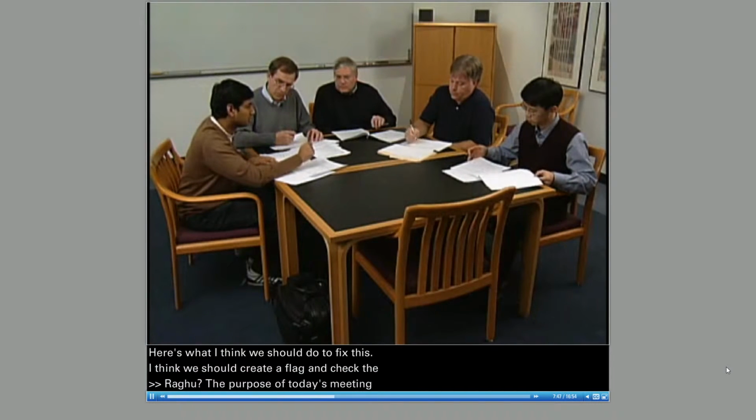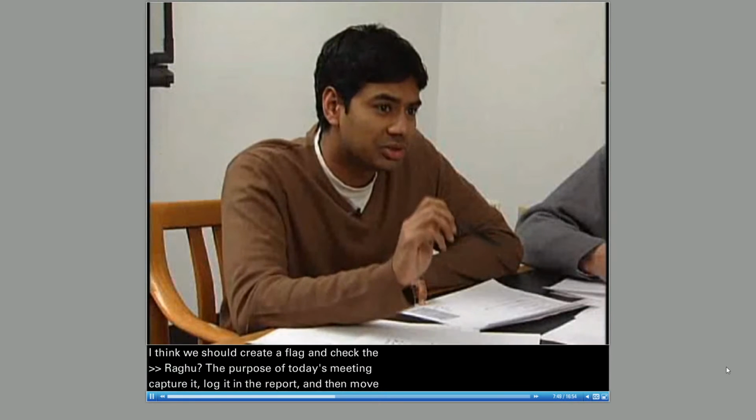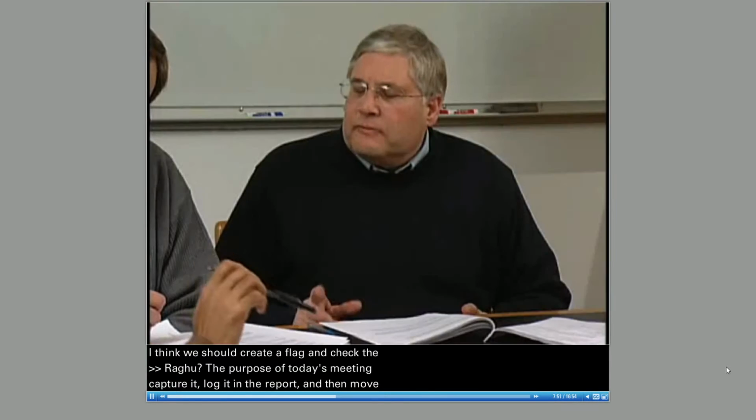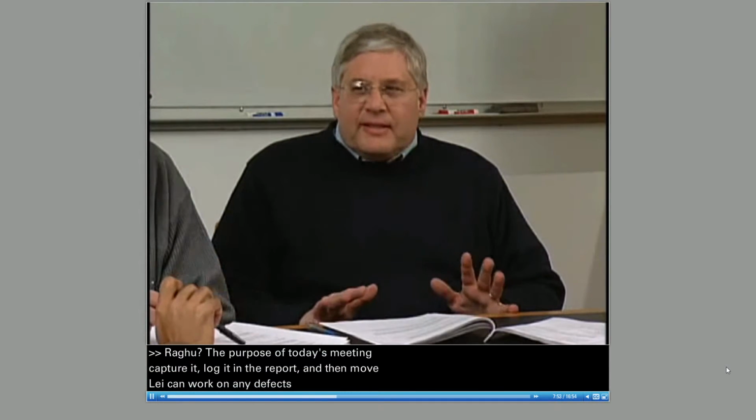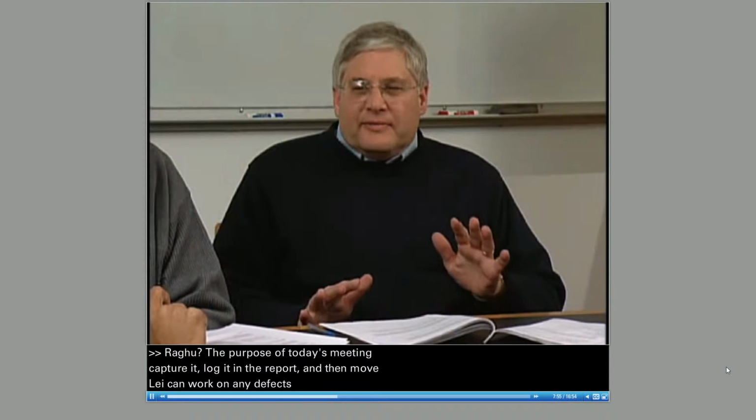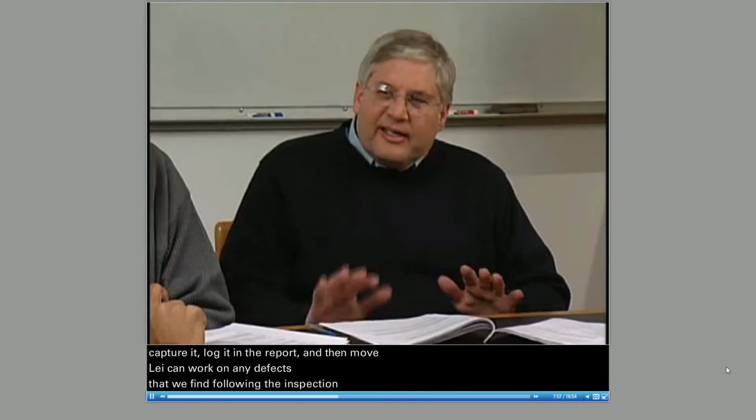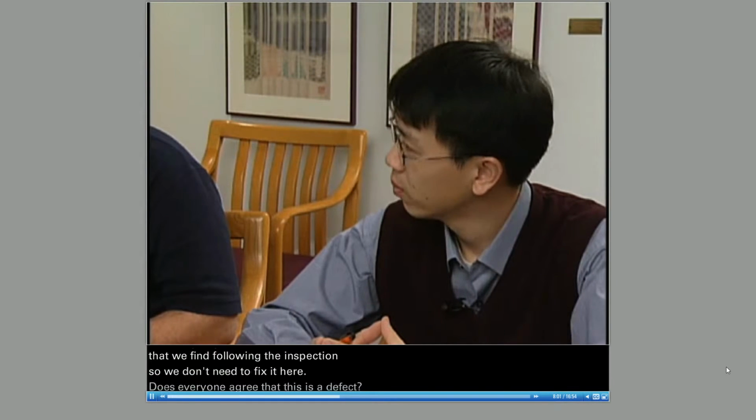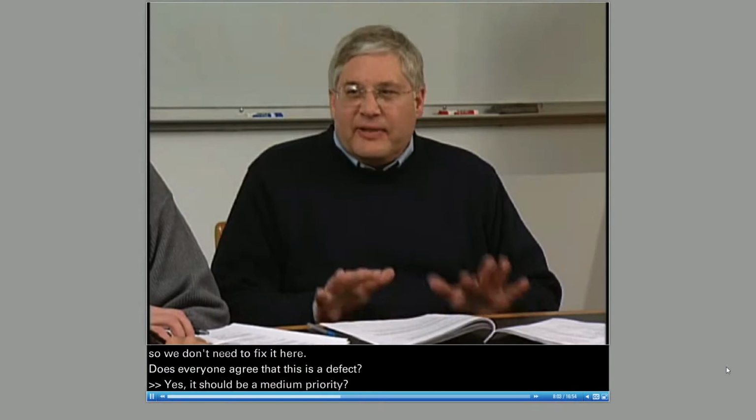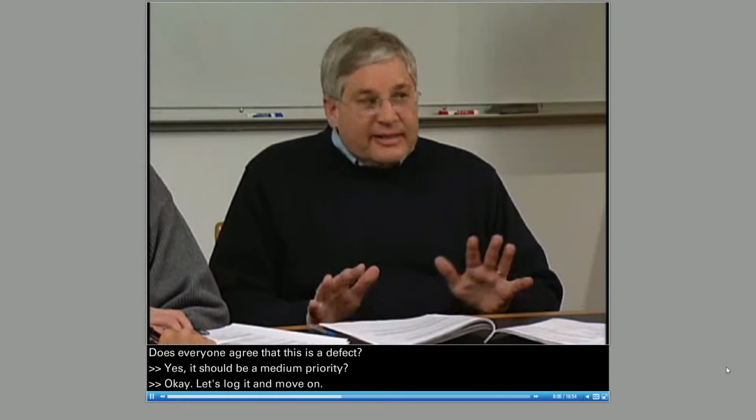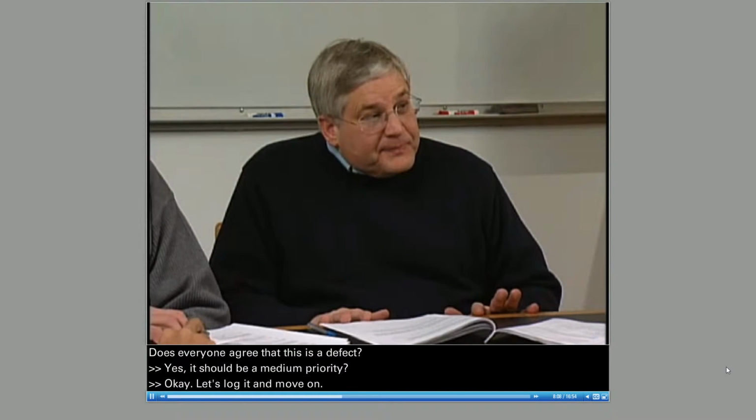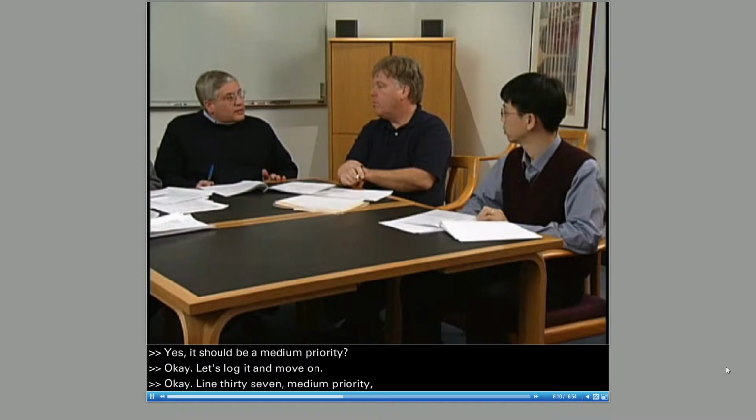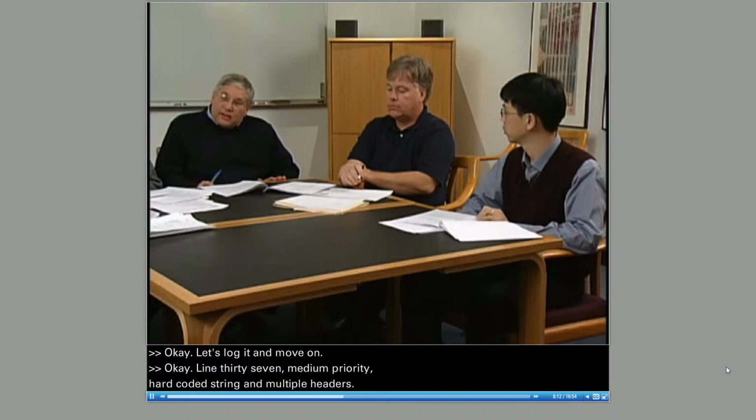Here's what I think we should do to fix this. I think we should create a flag and check the flag to... Raghu, the purpose of today's meeting is to find defects, capture them, log them in the report, and then move on. Lee can work on any defects that we find following the inspection meeting, so we don't need to fix it here. Does everyone agree that this is a defect? Yes, it should be a medium priority. Okay, let's log it and move on.